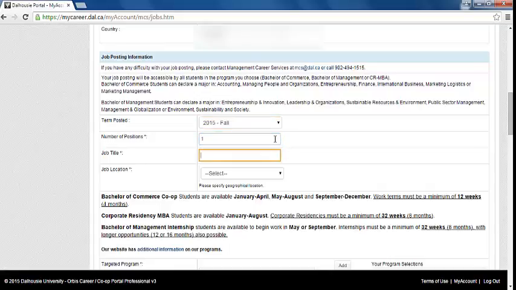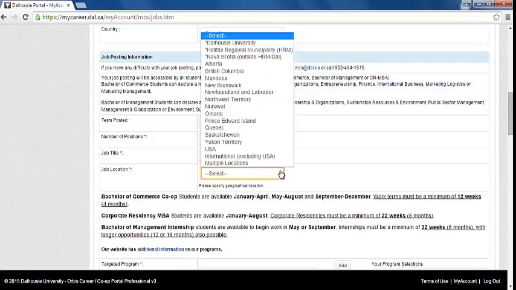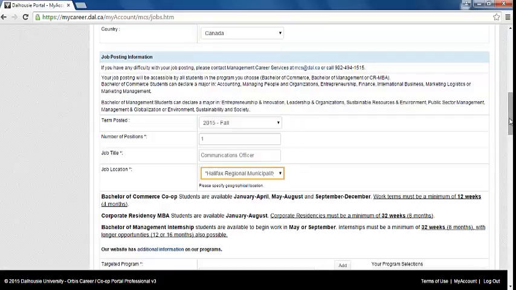How many positions are available? What will the job be called? This position is called Communications Officer. Now, you can click where the job is located. This position is in the HRM.